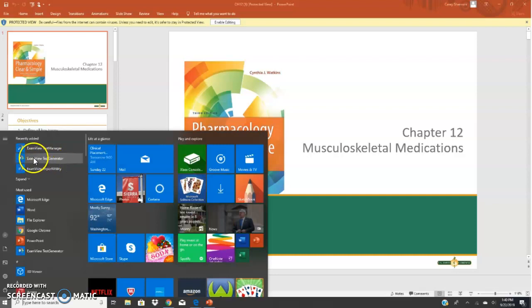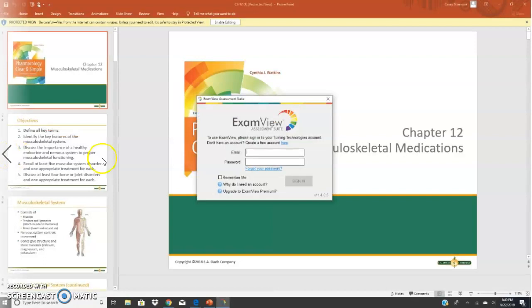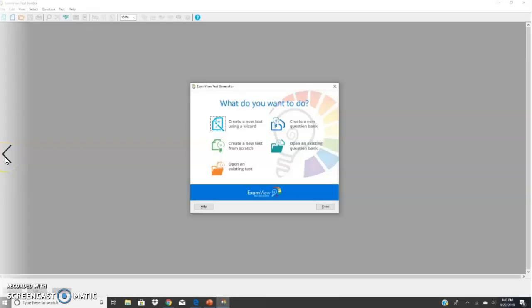So when you go to your Exam View test generator here, you click on that and it should take you to this screen right here. So then you put in your email and your password. Then the first thing you'll see, and it comes up automatically, is what do you want to do? And then we're going to use the test wizard here to create the whole test bank. So that just shows you, and then you hit close to go to the next screen.